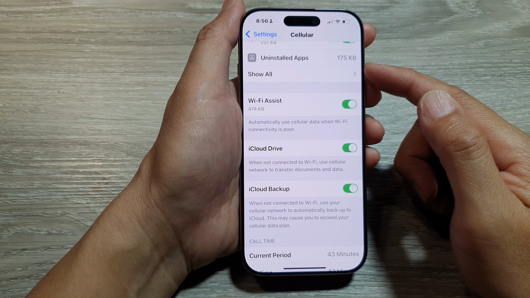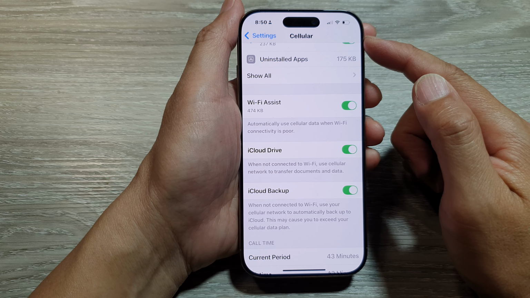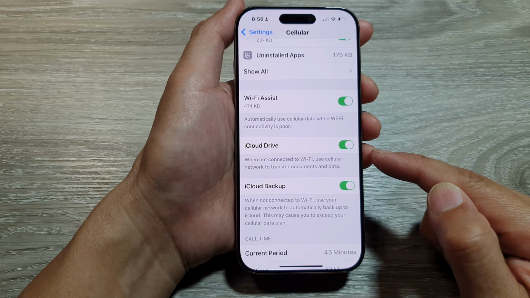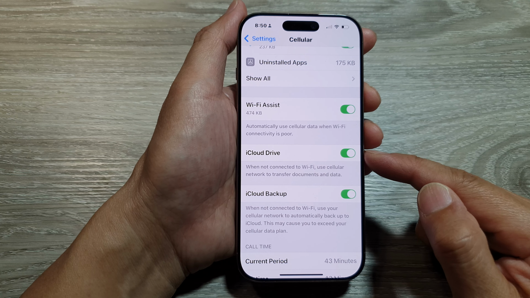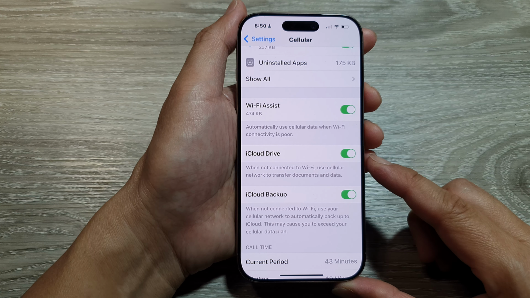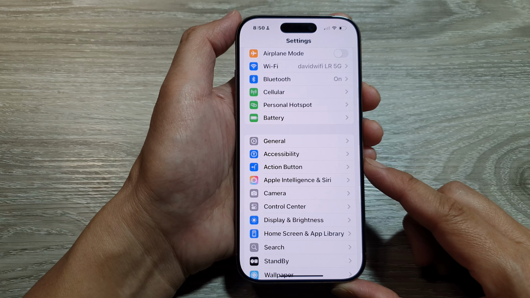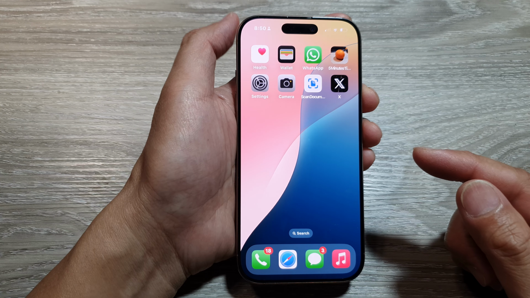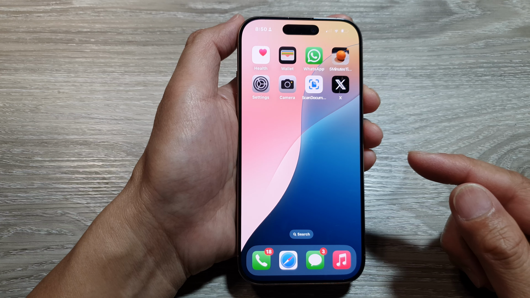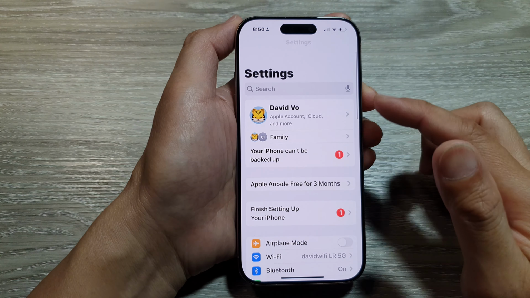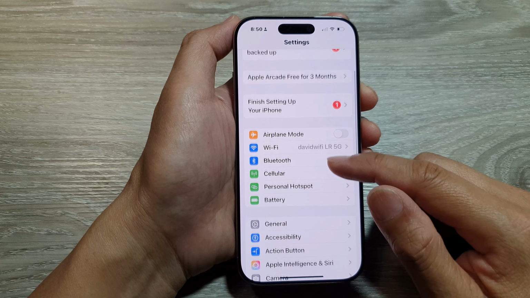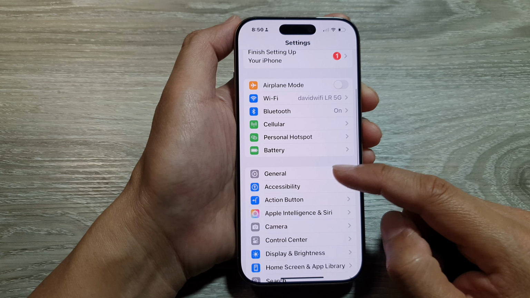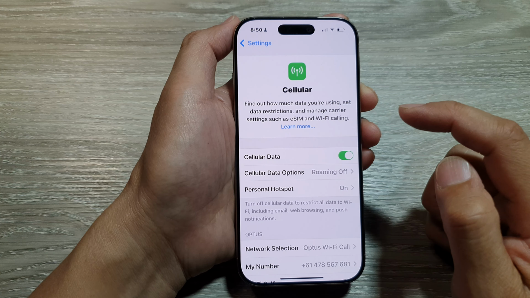How to enable or disable cellular data for iCloud Drive on the iPhone 16 series. First, let's return back to the home screen by swiping up at the bottom of the screen. Now from the home screen, tap on Settings. Then in the Settings page, we scroll down and tap on Cellular.